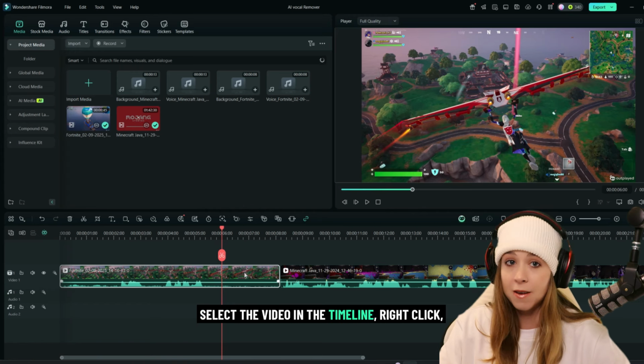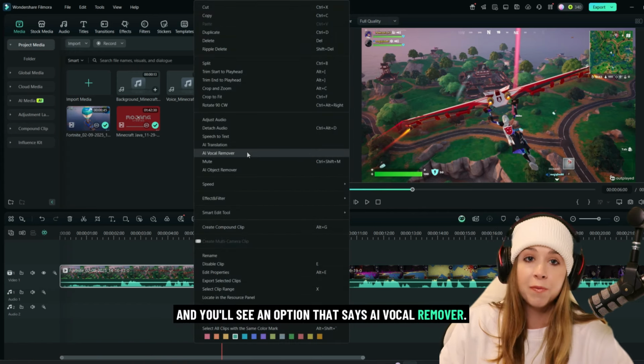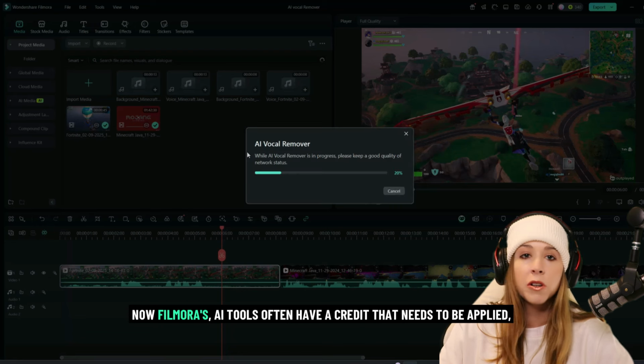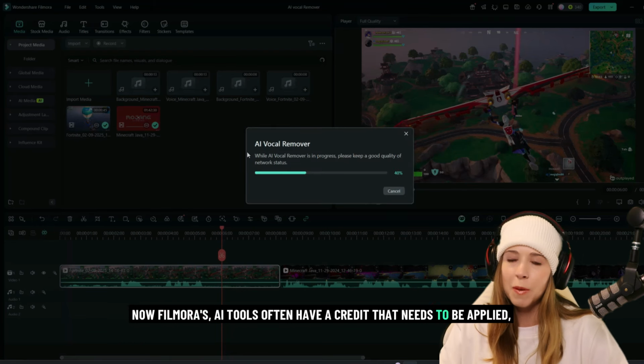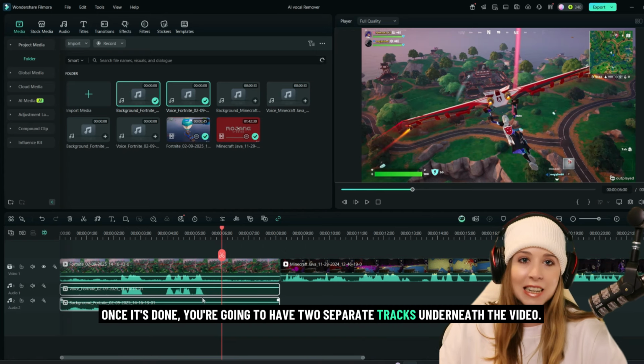Select the video in the timeline, right click, and you'll see an option that says AI Vocal Remover. Click on this. Now Filmora's AI tools often have a credit that needs to be applied. This one does not, so this is free. Once it's done, you're going to have two separate tracks underneath the video.